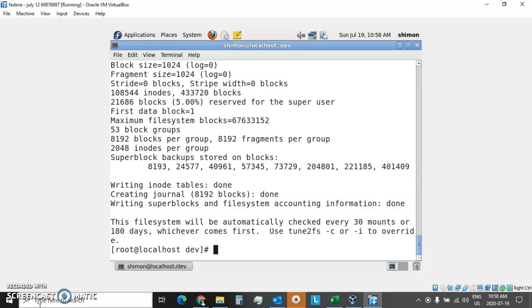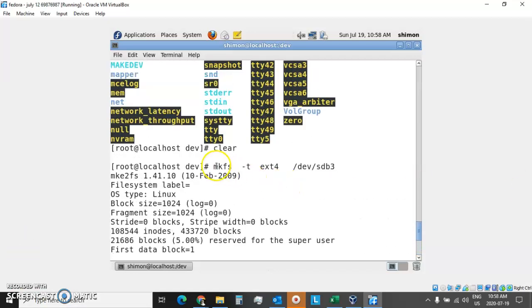So in this video, we used fdisk. We created a partition. That partition was represented with a partition file, SDB3, and then we formatted it with the make file system command.